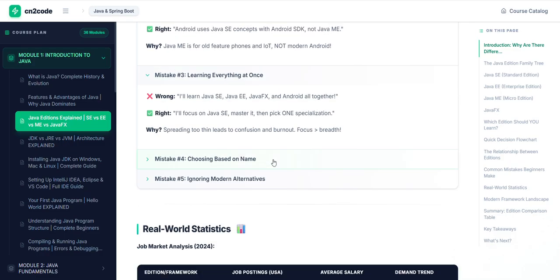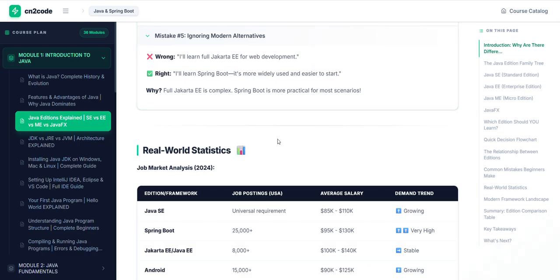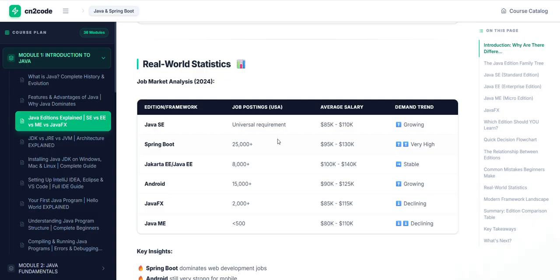Mistake 3. Trying to learn everything at once. SE, EE, JavaFX, Android simultaneously. You'll burn out and master nothing. Pick one lane. Mistake 4. Choosing based on how impressive the name sounds. Enterprise sounds cool, but it's not where beginners start. Let your goals guide your choice, not the name. Mistake 5. Learning full Jakarta EE for web development when Spring Boot is what companies actually use and is significantly easier to start with.